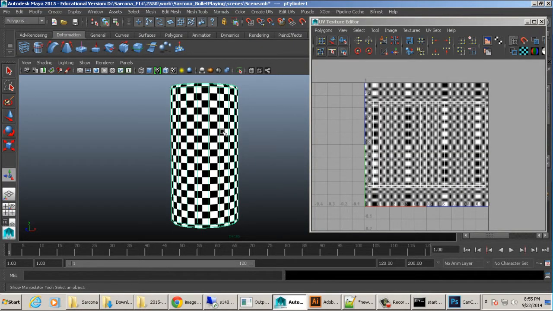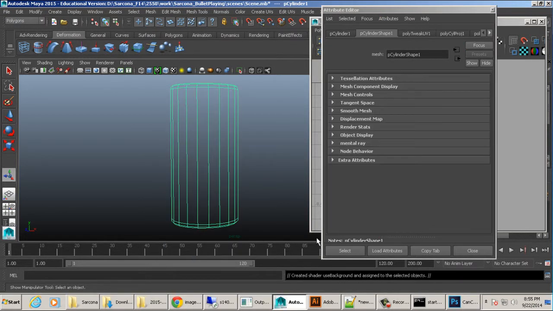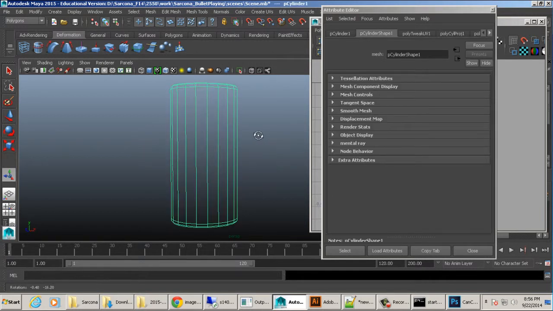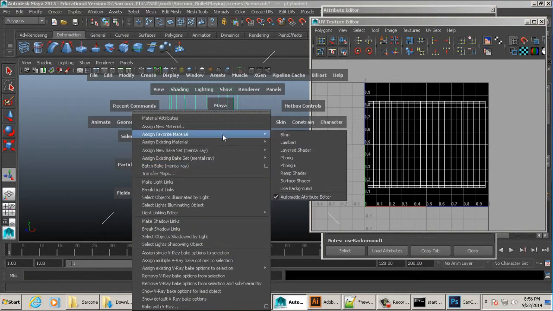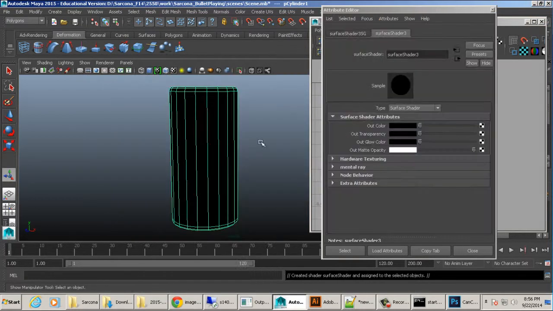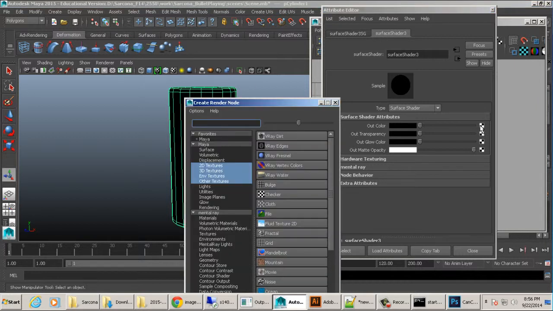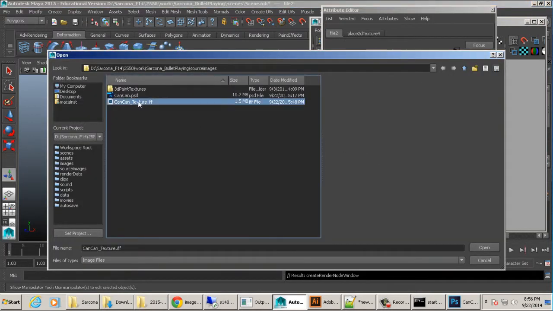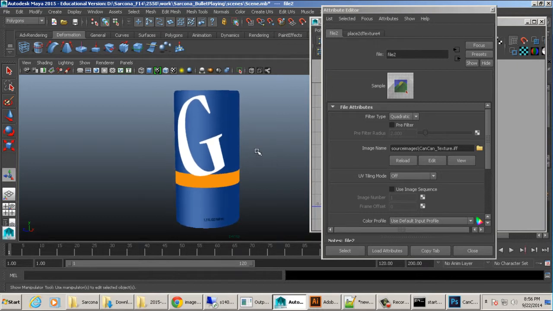And now if we come in here, and I assign a new material, whatever it is, that's funky. Oh, because I clicked use background. That's why. Surface shader. There we go. A Mia material, anything, however you're mapping it, you just map it right to that diffuse channel for the color. So now I'm going to bring my file in. Here's that can texture. And there is my texture that I just created inside of Photoshop.